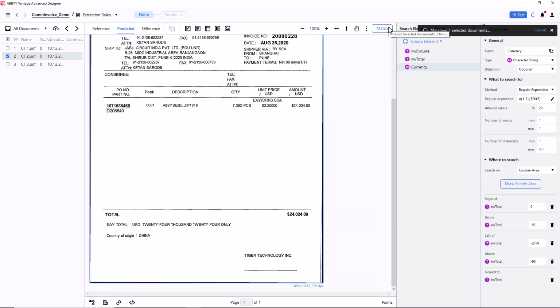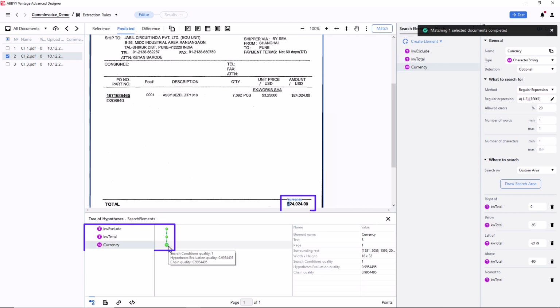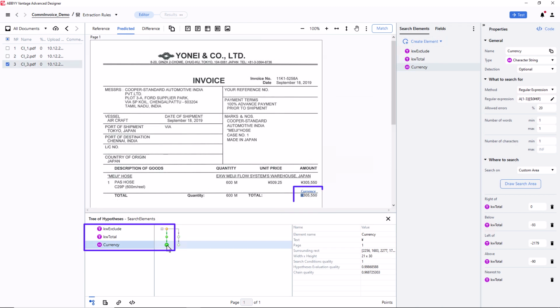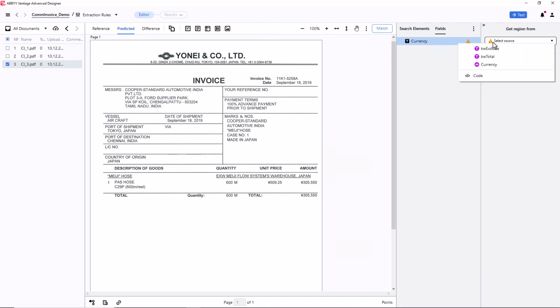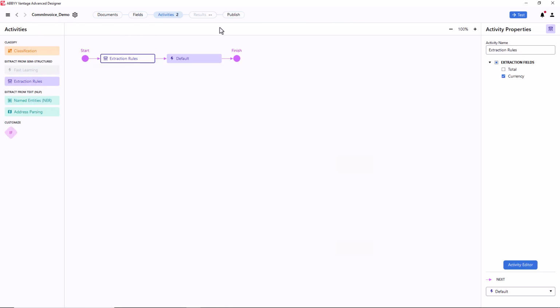After matching, I can see that all the currency values were detected successfully. Before publishing the skill, I need to open the Fields tab again, enable the currency field, and map it to the corresponding character string element. Now I can publish my skill.